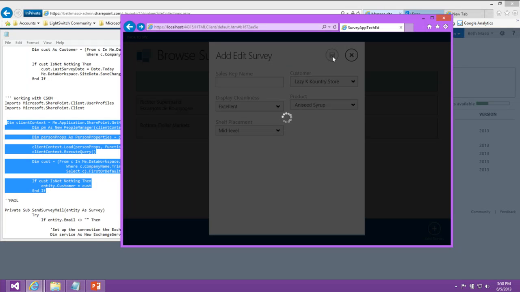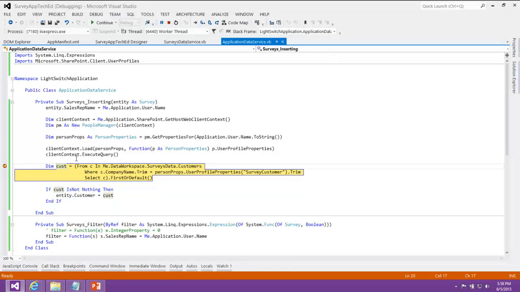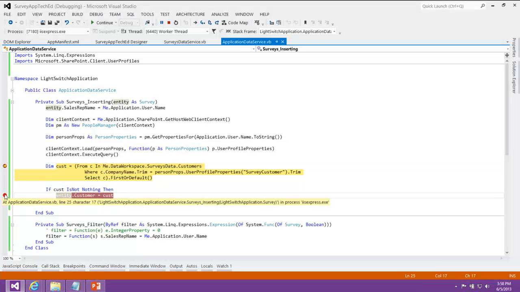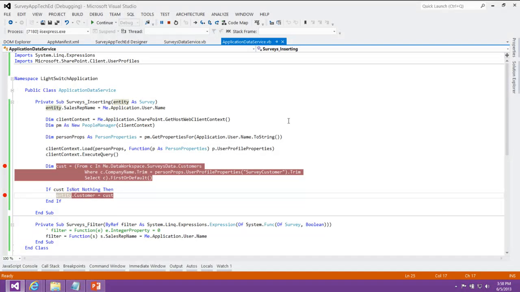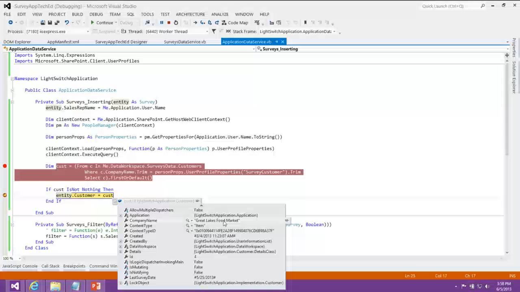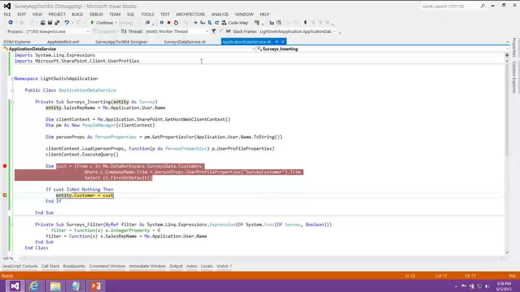It's trying to work. Oh, yes, it worked. Chris, you're awesome. So now it's going to set that customer. It found the customer, and if we take a look at the customer, it says Great Lakes Food Market. That was set in my user profile.